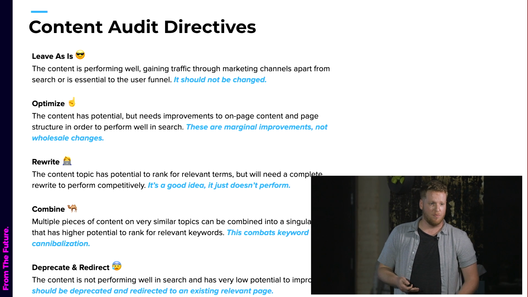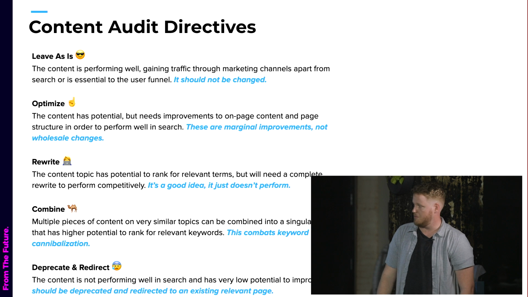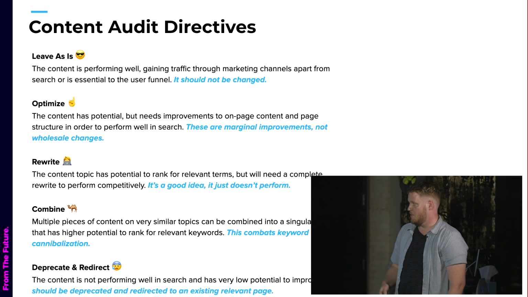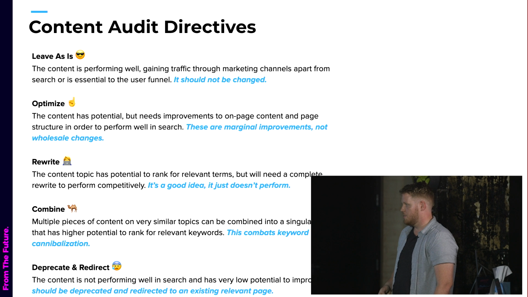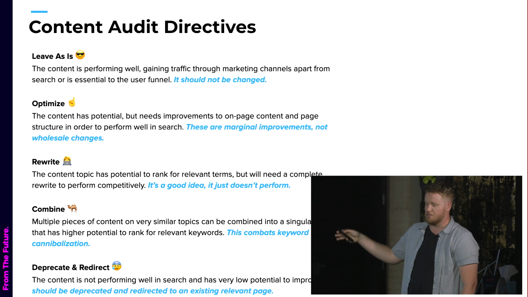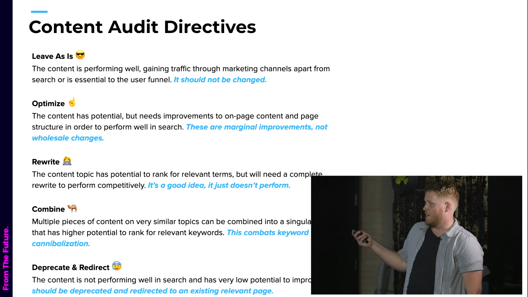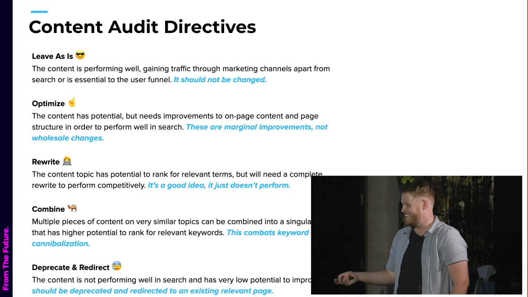If it's on the cusp of ranking for some valuable keywords highly, then you might need to make some on-page improvements just to give it a little nudge, get it in the right direction. I want to reiterate too, these are marginal changes, not wholesale changes, so you're not rewriting the content. But with the next directive, you are rewriting the content.